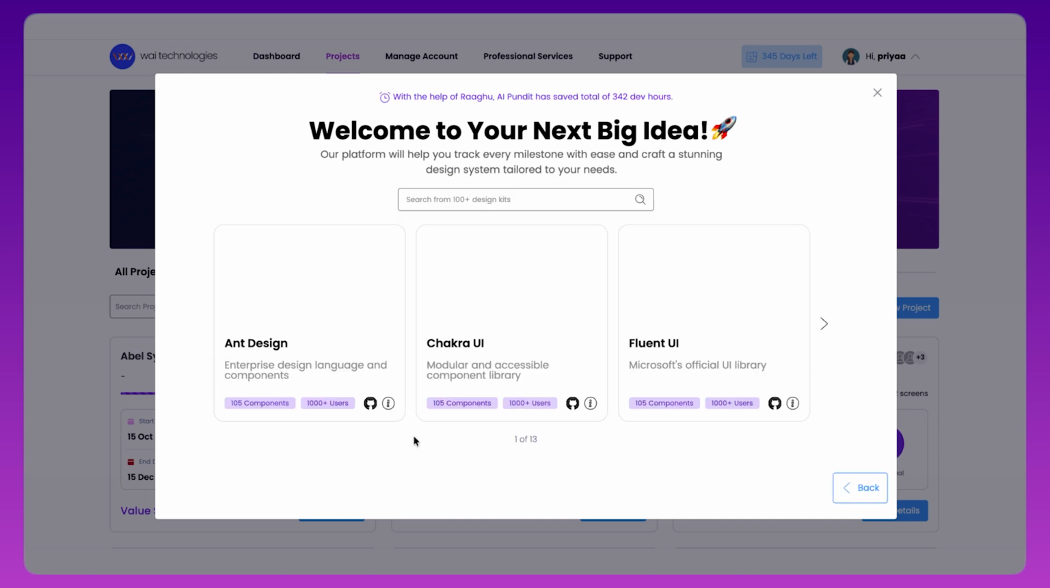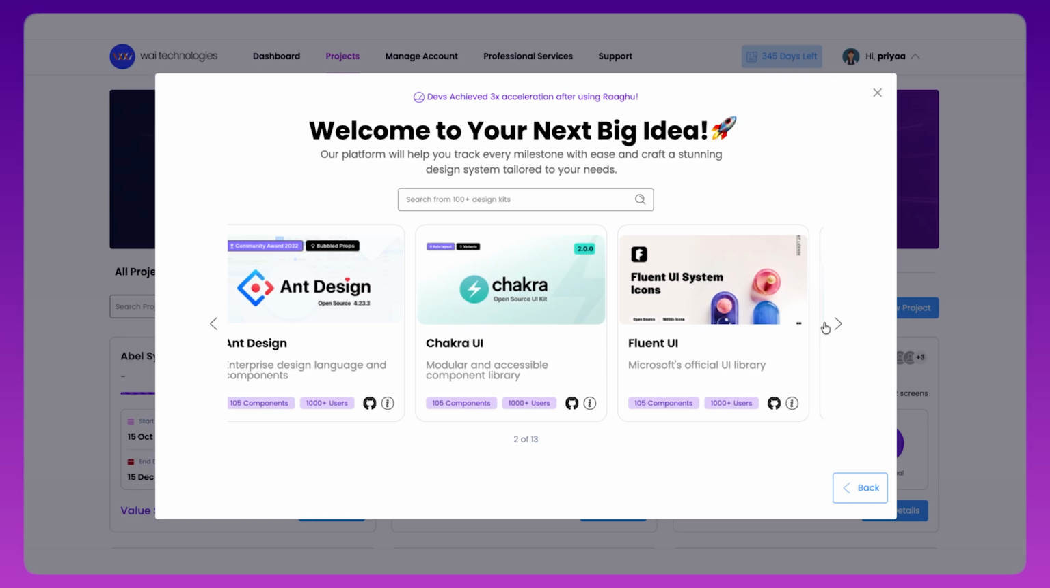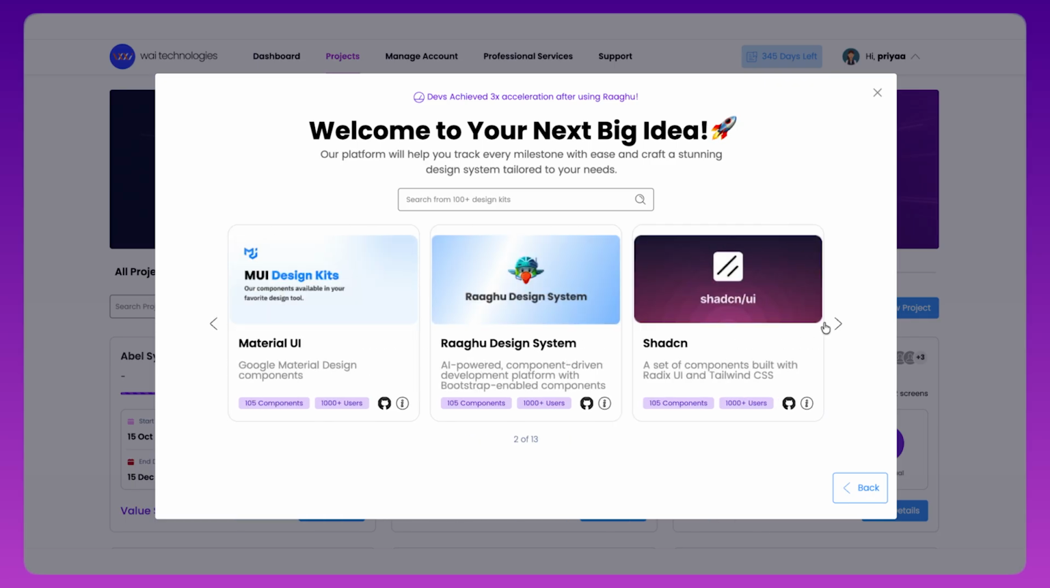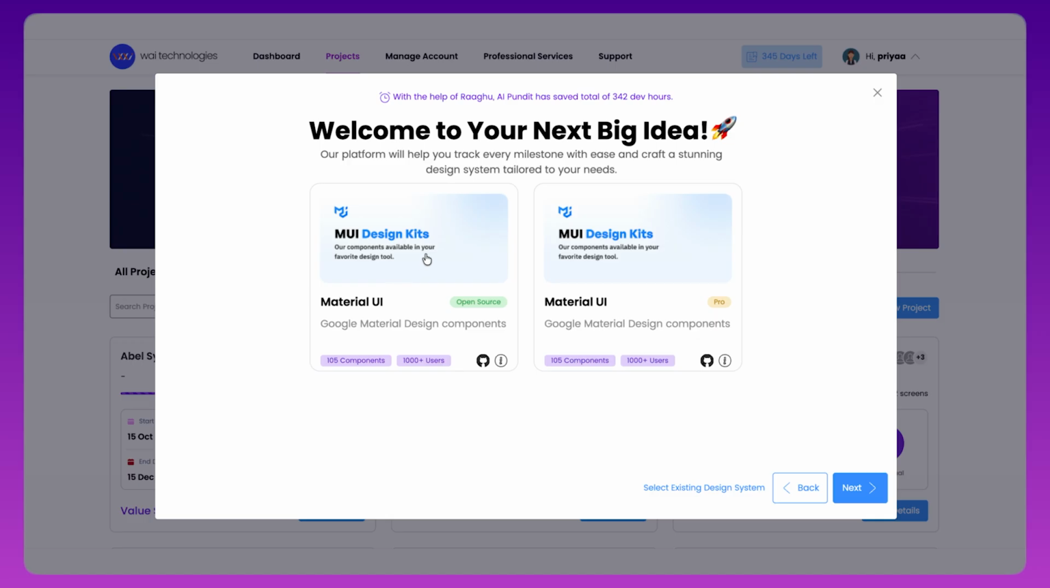I'm going to select the new design system creation, and I'm thinking of creating it with Material UI. Then I'm going to select the open source side of things. So we would be getting two options. It would be Material UI open source, or it could be paid components which Material UI gives us, that is MUI X. But I would be going ahead with Material UI.